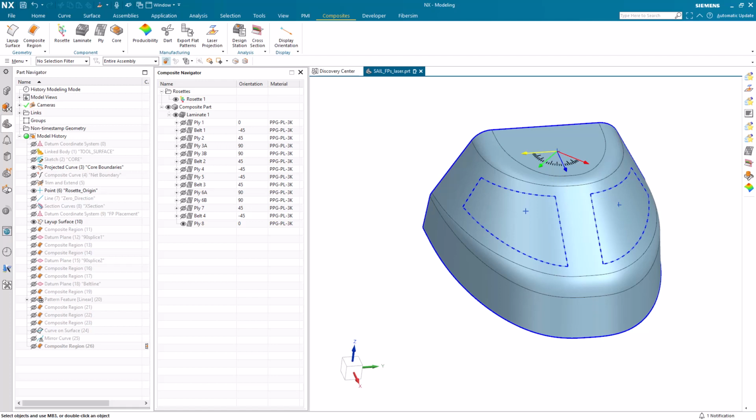Welcome to a demonstration of the new laser projection interface for NX Composites. So we have a simple layup here, and I'm going to go ahead and generate a laser projection file.